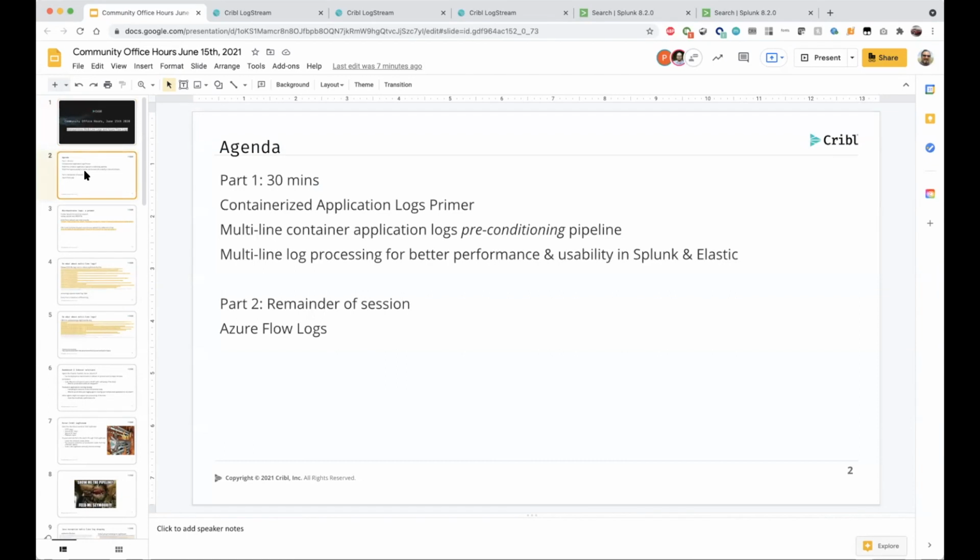So there's two parts to this. And my part here, I'm hoping to cover in the first 30 minutes. Because this is a problem that's worth explaining, I'm going to do a little primer on containerized application logs and the challenges we face with those, and then go into actual pipelines. In particular, there are two pipelines that I'm going to walk through and actually show you what the data looks like in the destination.